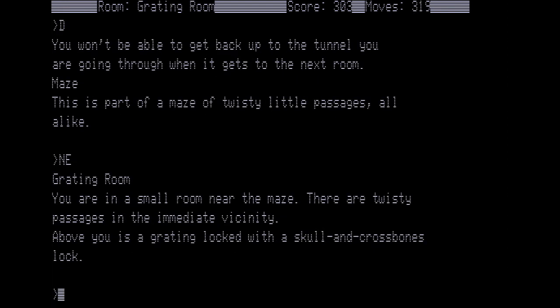This is the grating room. You're in a small room near the maze. There are twisty passages in the immediate vicinity. Above you is a grating locked with a skull and crossbones lock.